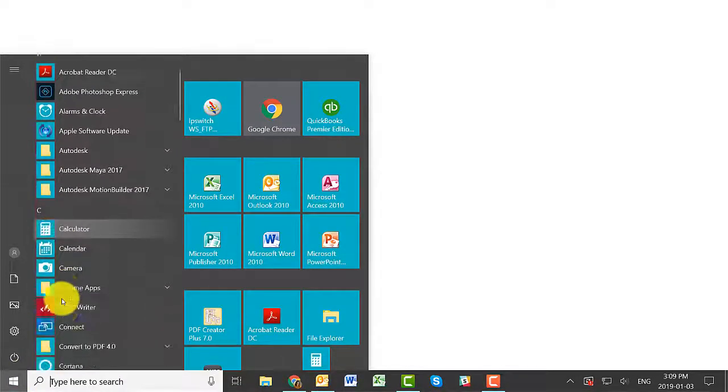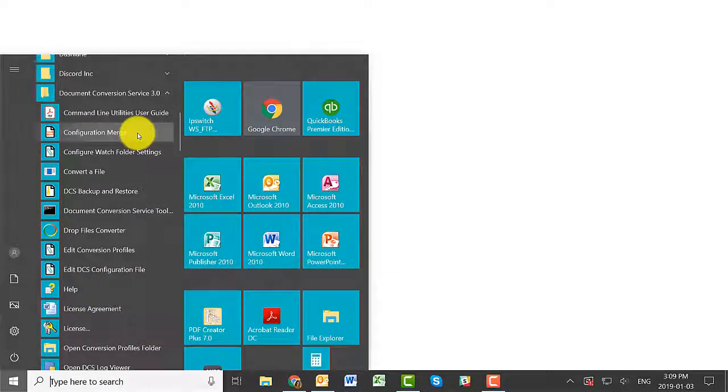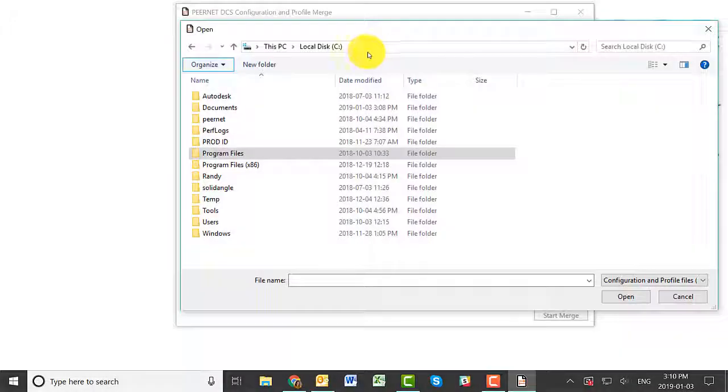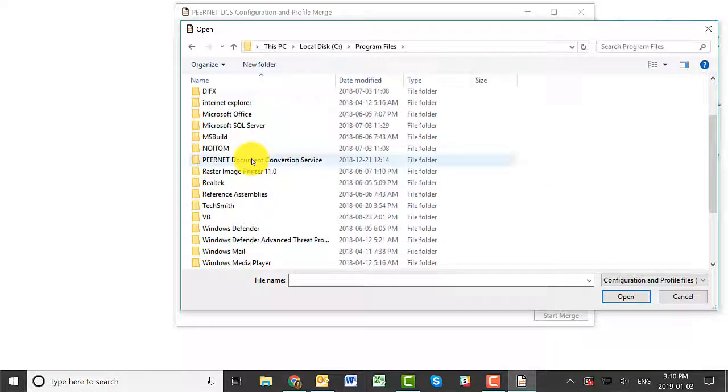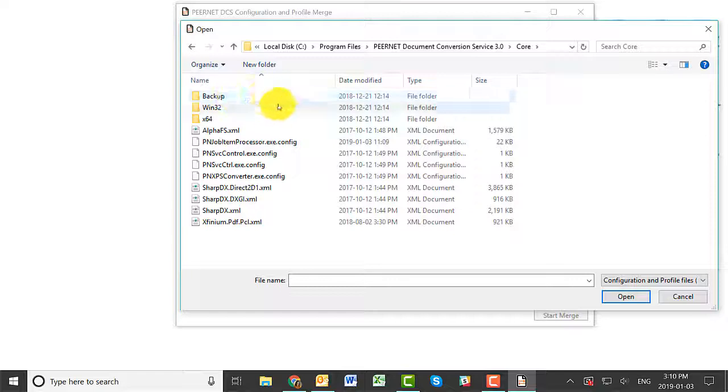To merge two versions of the DCS configuration file, go to Start, Document Conversion Service, Configuration Merge. For the first field, browse to the location of the current DCS configuration file, which is located under C Drive, Program Files, Peernet Document Conversion Service, Core, and the file is named pn job item processor.exe.config.